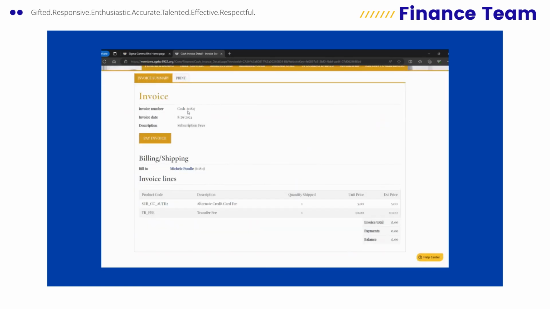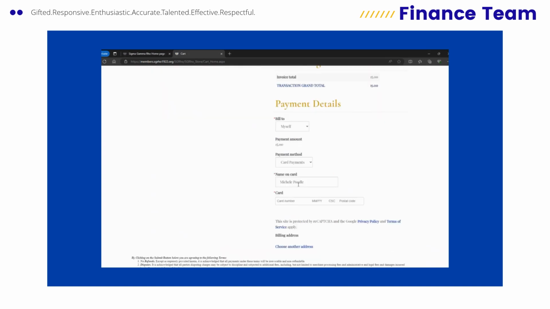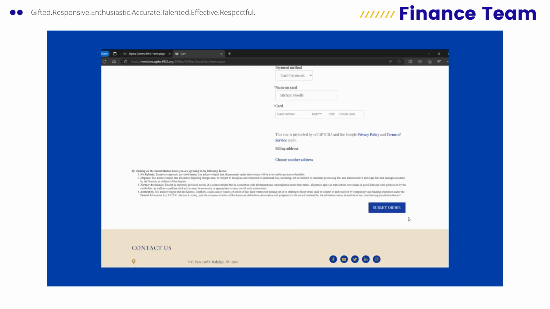and we would like to pay the invoice. So we will click the pay invoice icon. And here the card number will be entered and submitting the order. And that is how you access your transfer invoice. I hope this is helpful. Thank you for watching. Have a great day.